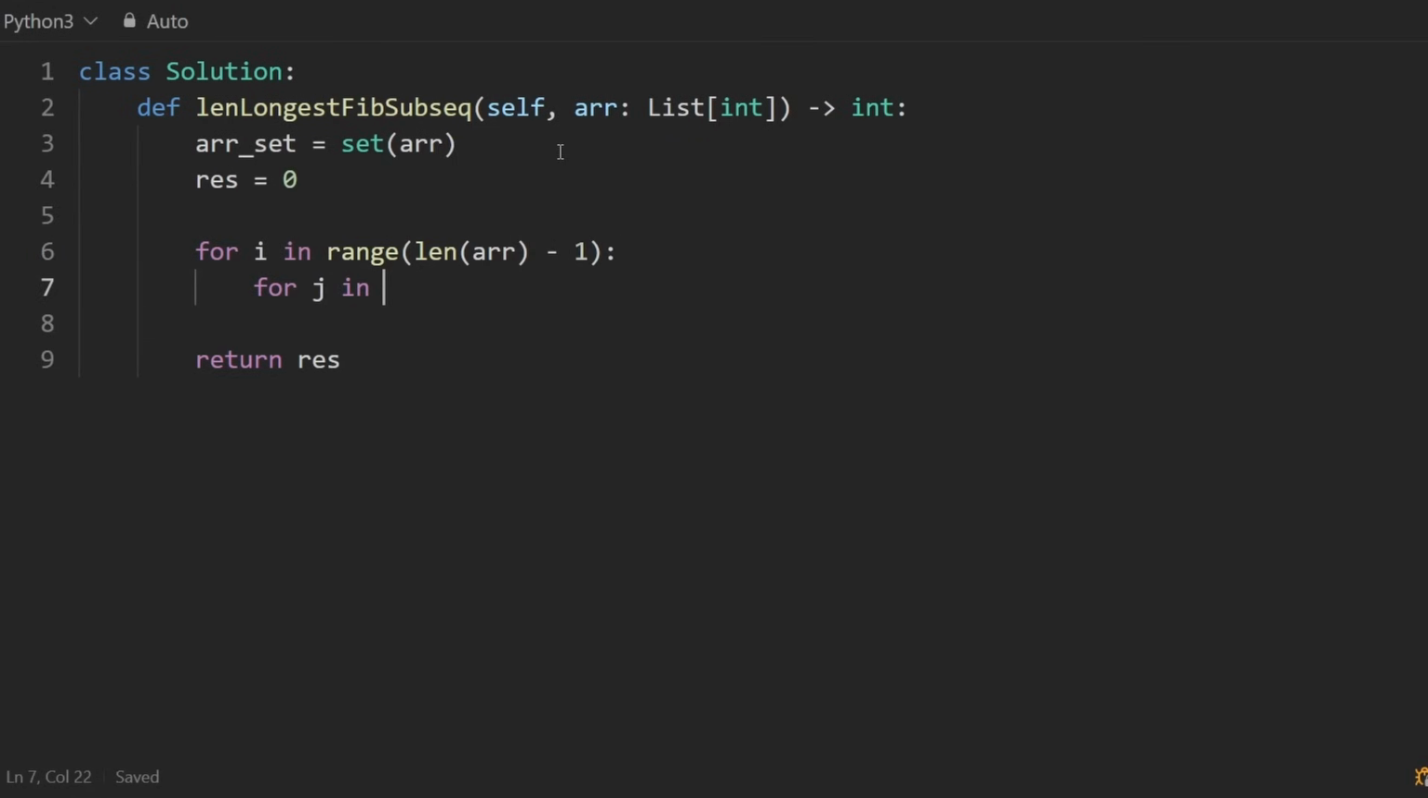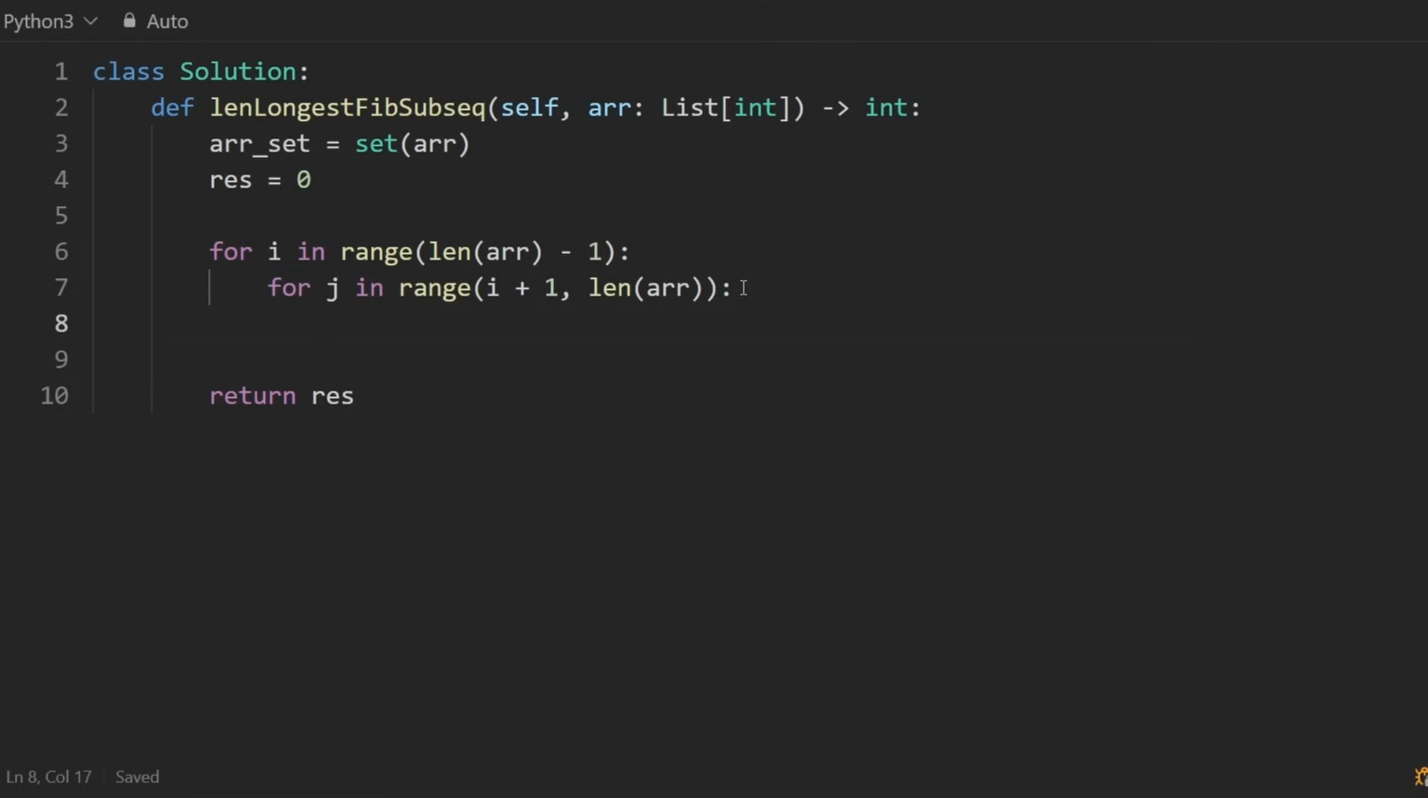And then I'm going to do for j in range, starting from i plus 1. I always want this element to be after the previous one, and then going up until the end of the array, because this element is allowed to do that. That way we have at least 2 elements in the subsequence. So there's that. And now I'm just going to have a couple of variables to make this readable. I'm going to have my previous and current, set to i and j, and I'm going to calculate the next number, previous plus current.